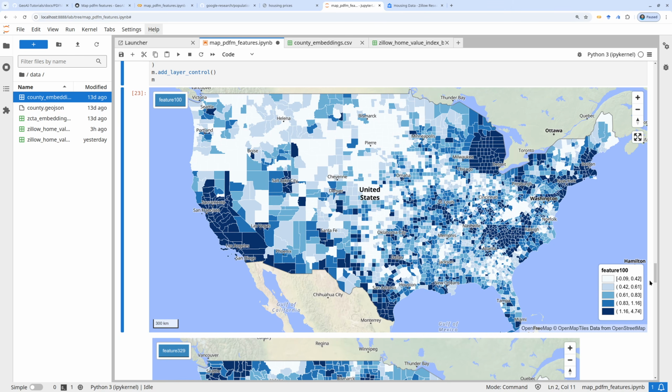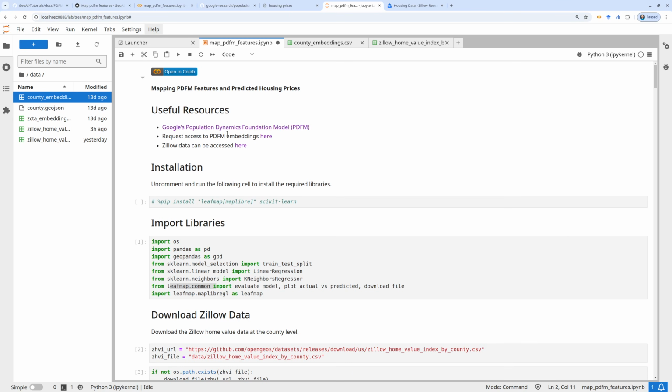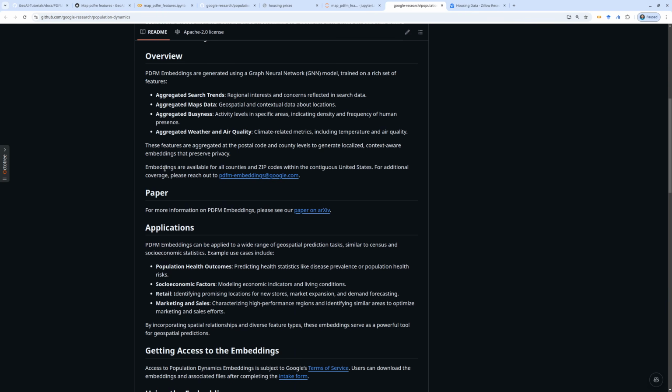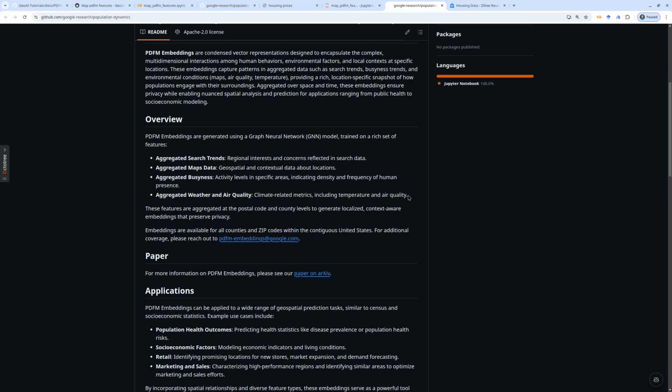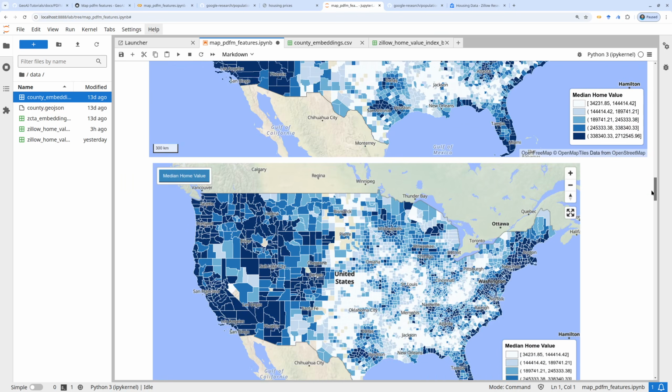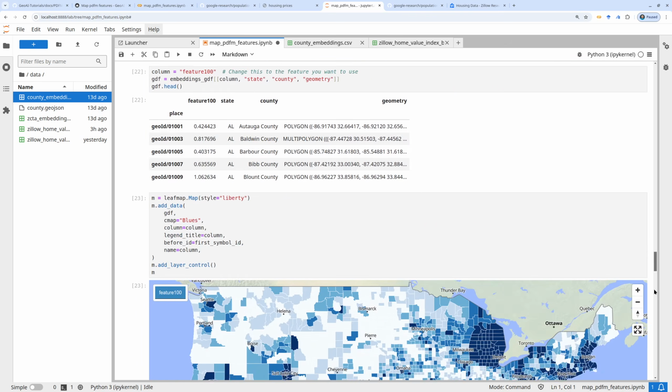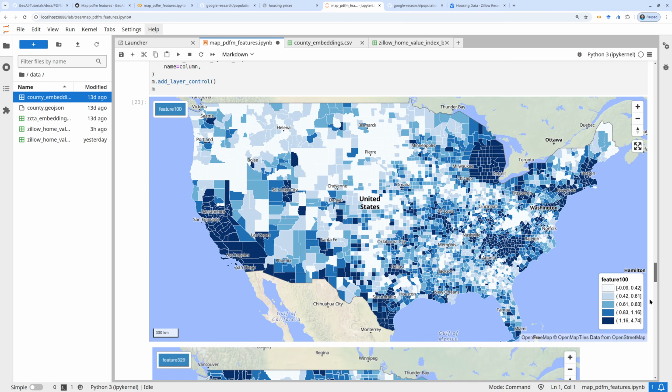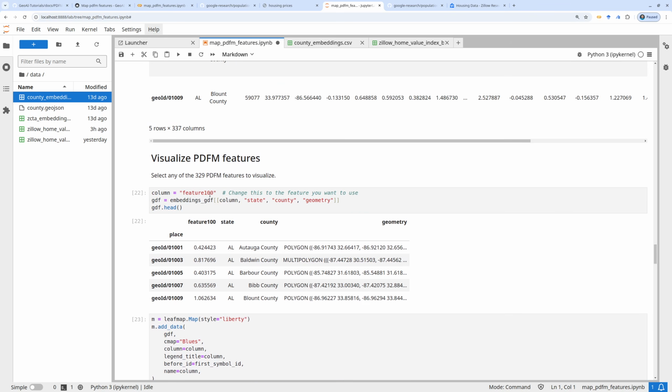Again, if you want to learn more about the PDFM, go to the GitHub repository. It shows you more details, and there's also a paper. Essentially, all those features are aggregated from Google search results, maps data, business data, and also some environmental variables like this. And it's very complicated. So what we're trying to do here is just visualize some of those to see if we can identify what it is. But clearly, this will be very hard to interpret because we don't really know what exactly this means. And maybe try another one, for example, feature maybe 200.